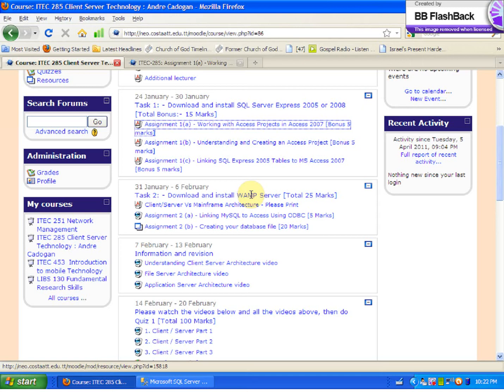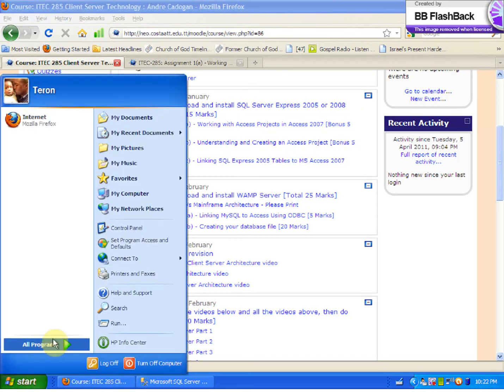I am going to make a tutorial on assignment 1A, entitled Working with Access Projects in Access 2007. Actually, I think it's more pertaining to the final result, which is creating a stored procedure. It's basically a query that we can use for future use. In addition to that, I created my own database. Just to be a little different, I created a very small database that you will see in a moment.